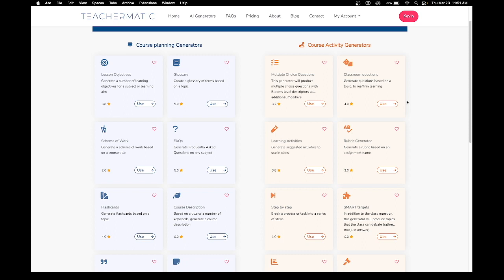So again, Teachermatic, it's just teachermatic.com, and it gives you all of these generators built on top of GPT-3 to get information and content for your classrooms.